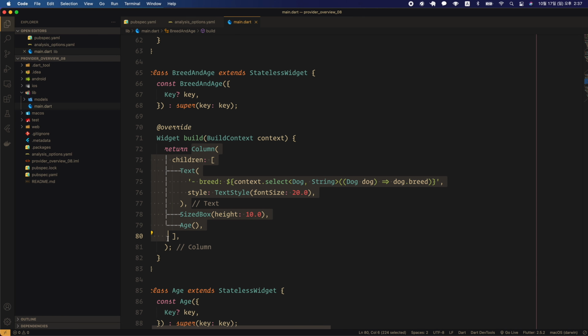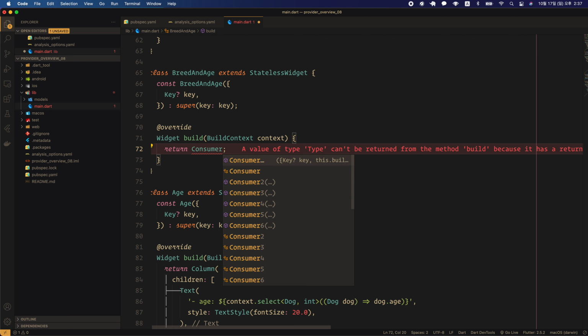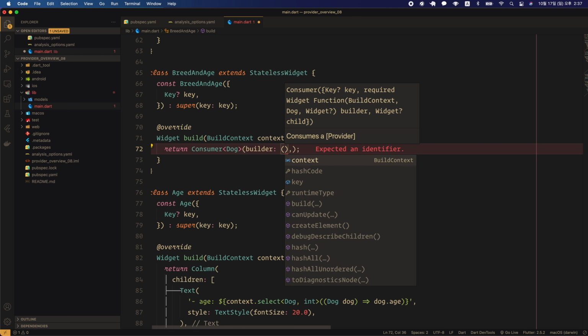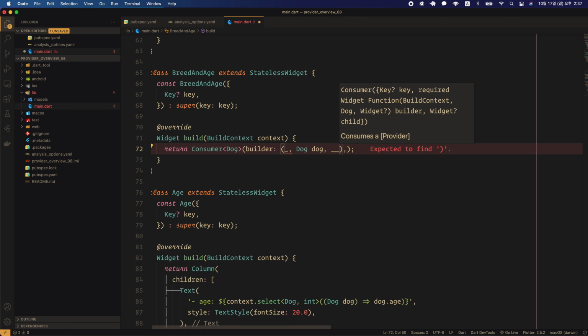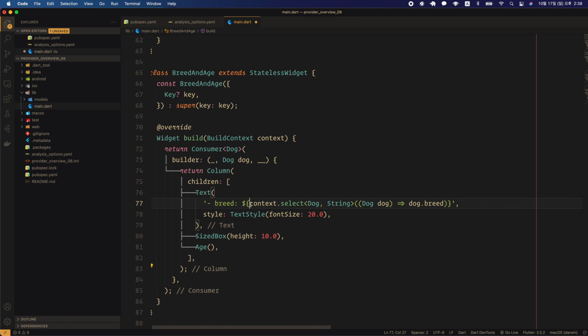We'll cut the column widget and change it so consumer is returned. Since we are not going to use the build context argument and the nullable type child argument, we'll mark each one with an underscore and one with a double underscore. And since we receive the dog object as an argument, we'll modify context.select to dog.breed.